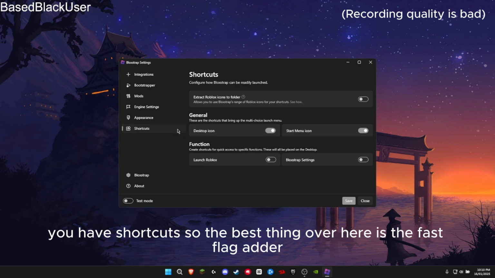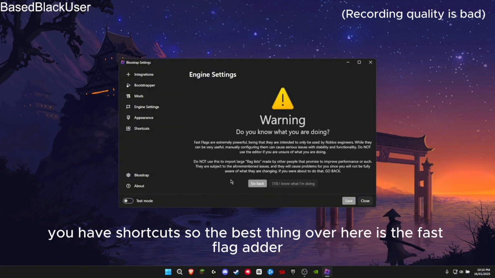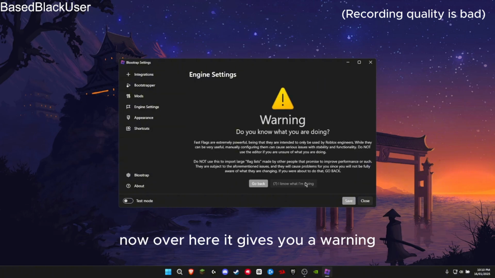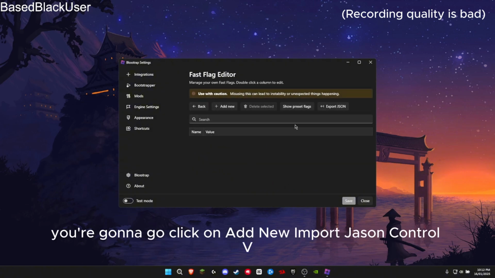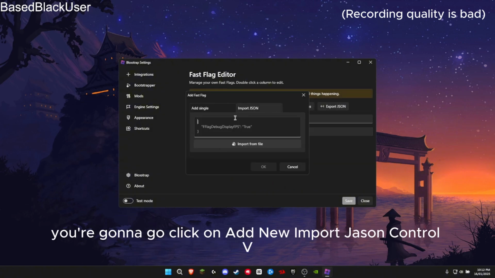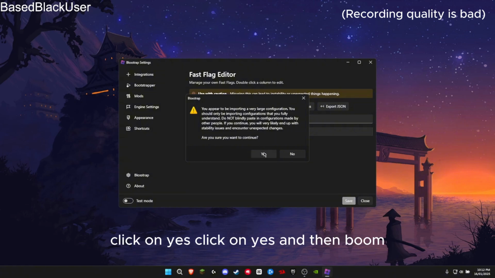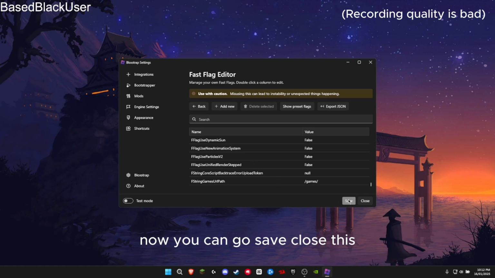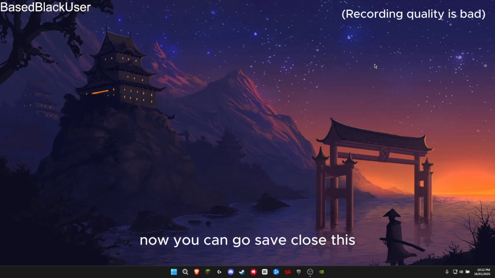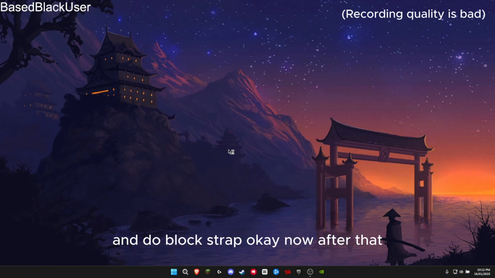You have shortcuts. So the best thing over here is the fast flag editor. Now over here it gives you a warning. You have to know what you're doing. You have to know what you paste in this flag. Okay? Now I want FPS boost. You're gonna click on add new, import JSON, Control V, and then you can click on OK, click on yes, and then boom. Now you can go save, close this, and do Bloxstrap, okay?